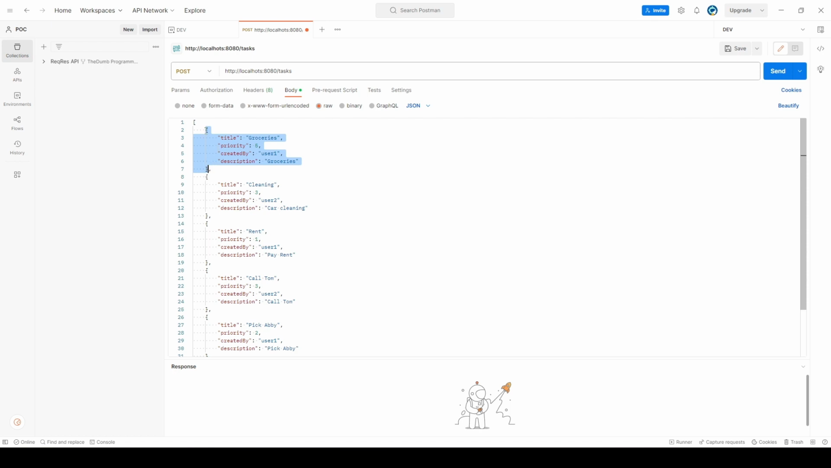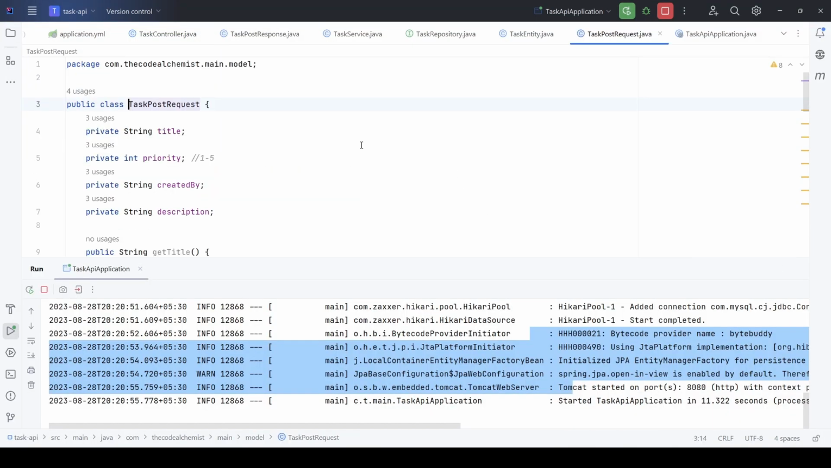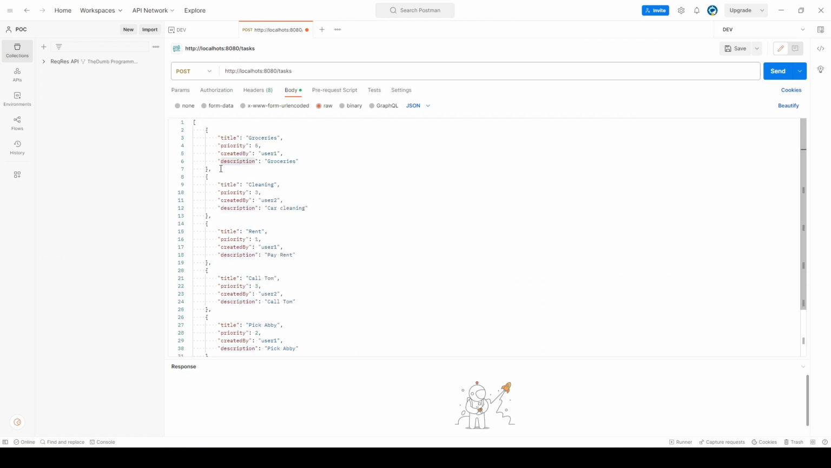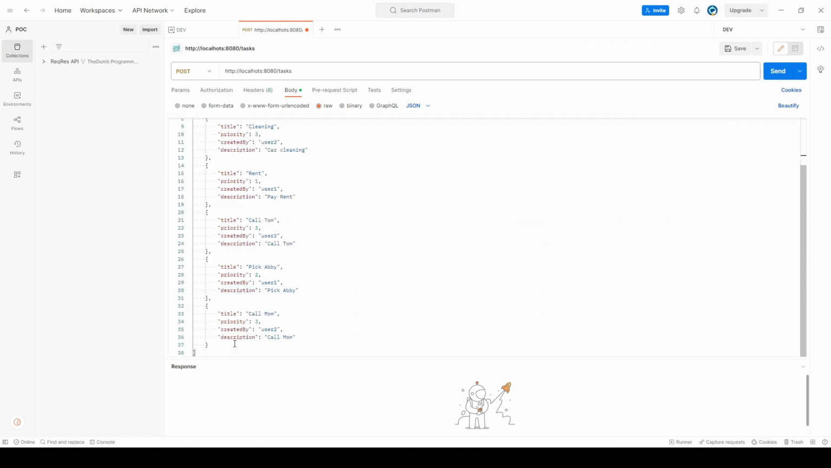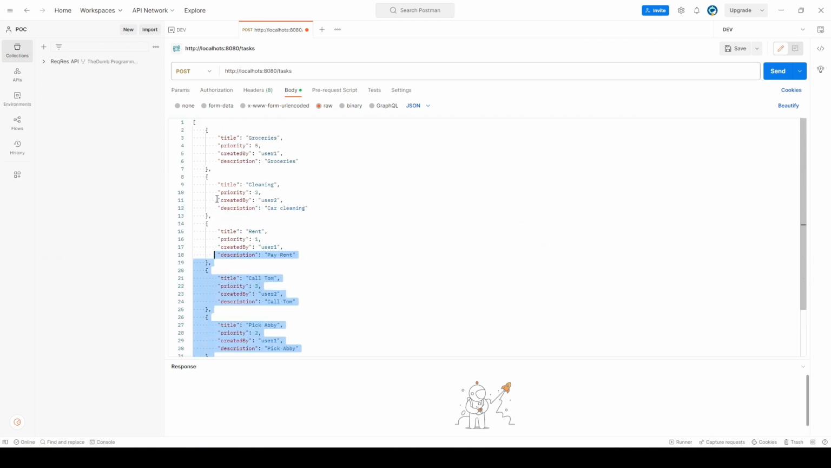So this particular block represents a single task. It has all the properties: title, priority, created by, and description. That's what we defined in the request model here: title, priority, created by, and description. So in total, we are passing 6 records. And if we hit submit, it should insert all these 6 items in the database, and in the response we should see the count 6.